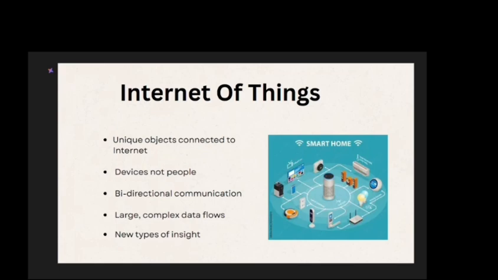Then we see how it works. It works as a bidirectional communication. The devices can talk to each other and to the internet, and the internet can talk back to the devices. Second, data flow. This creates a large, complex data flow that allows for new types of insight.